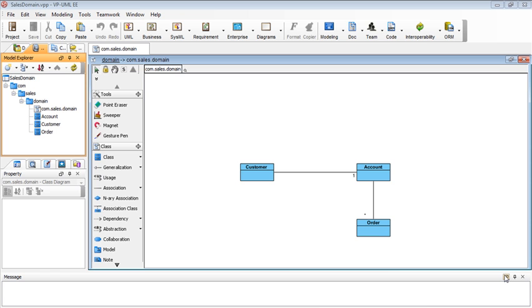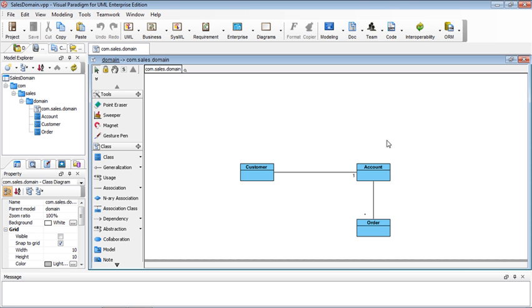This video is used to show you how to use the refactoring features in Visual Paradigm for UML to move or restructure some class or model elements to different reference projects, to make them easier to manage. And here I have the example called SalesDomain.